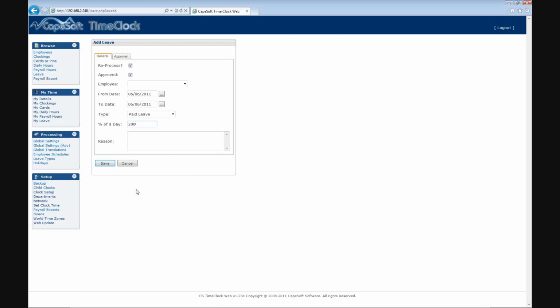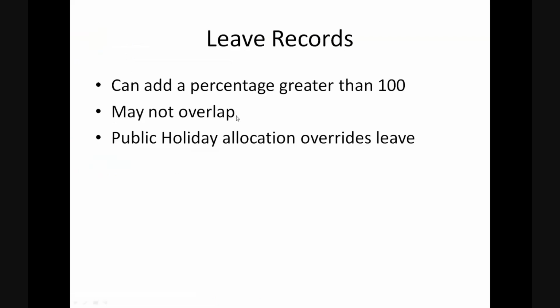Now, things to remember around leave. Very important, leave records may not overlap at all. Another thing, if your leave record falls on a public holiday, hours are earned and not leave hours.